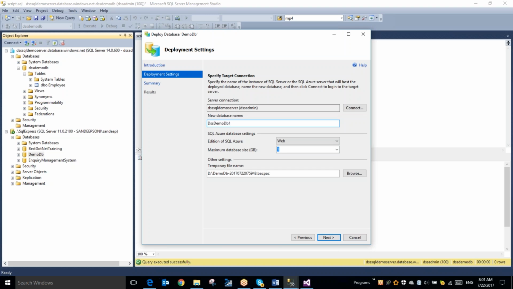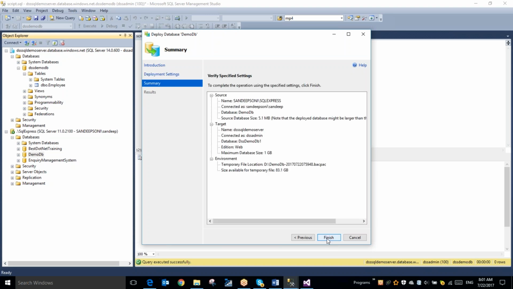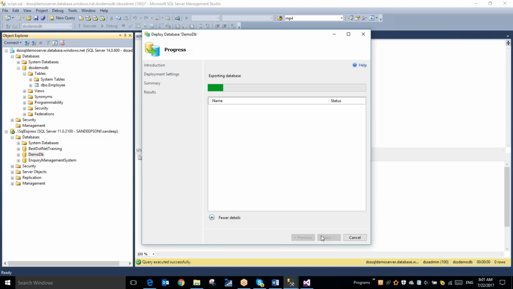Problem is this: we are not able to choose an existing database here. It will create a new one here. Click on next and finish. It will do everything for you. And on completion, you will again find that the table is.